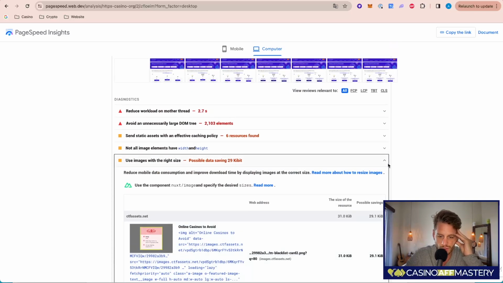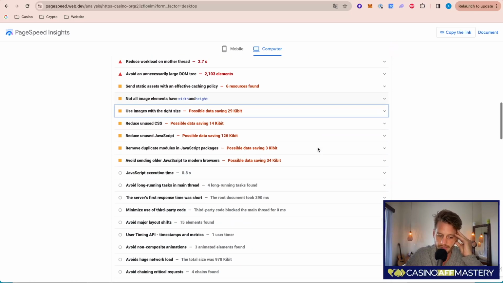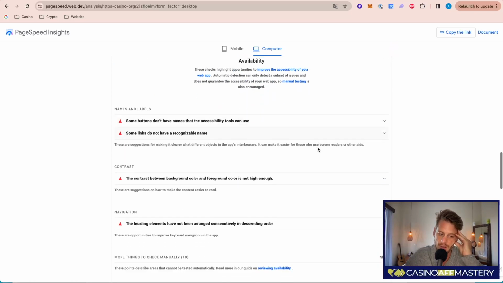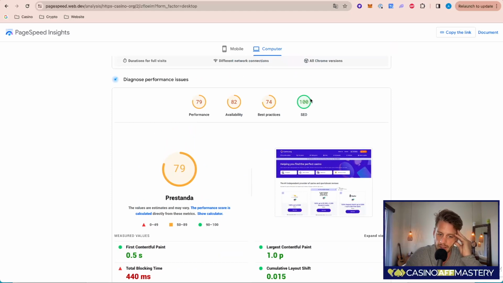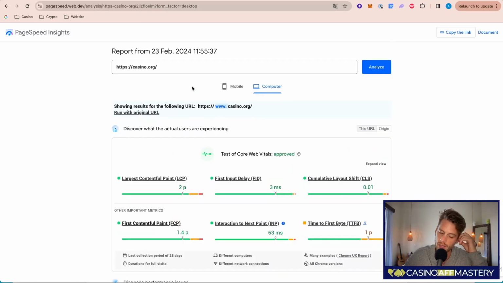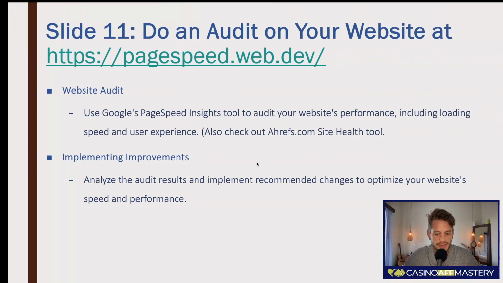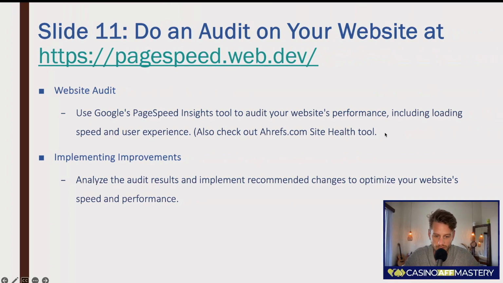And if this is super hard for you to understand, also just find a developer or someone that can help you with this. You don't have to have 100 here, but it's pretty good to try to get these results up, because this is going to help you a lot in the long run when it comes to ranking. You can also use Ahrefs' own site health tool, which I'm using for every new website. It's also going to help you with any errors that you might have on your website.